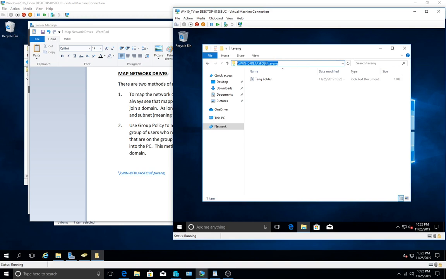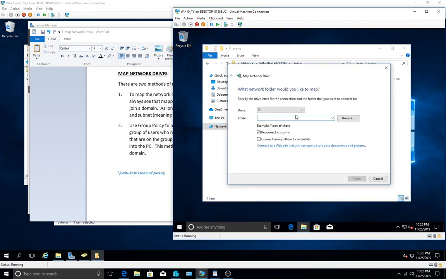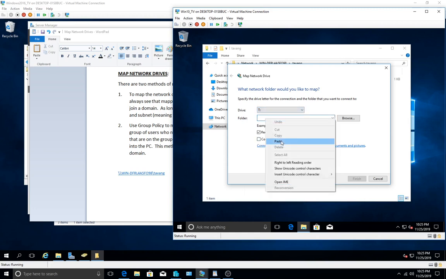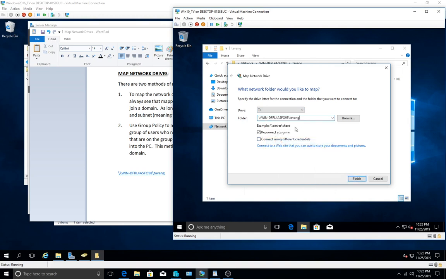So click on it, right click, click on copy, click on network, click on map network drive, and I will use the letter T for the drive T to be the drive for that folder. So notice this is the drive letter T, and the folder is the computer name or the IP address along with the shared folder name.